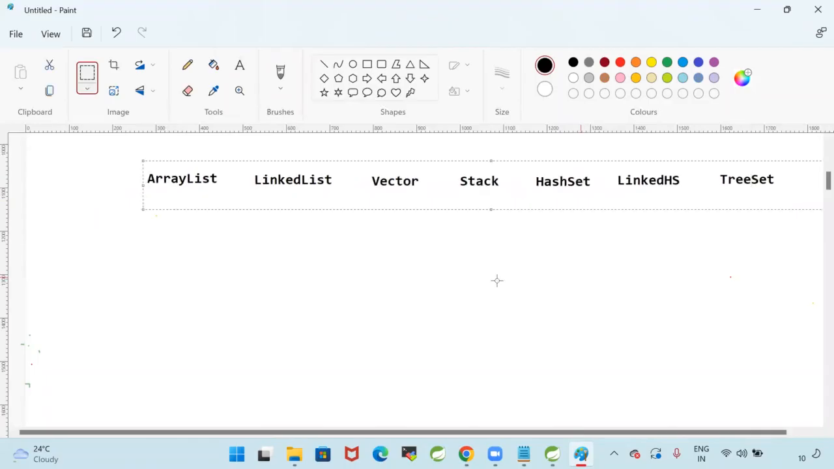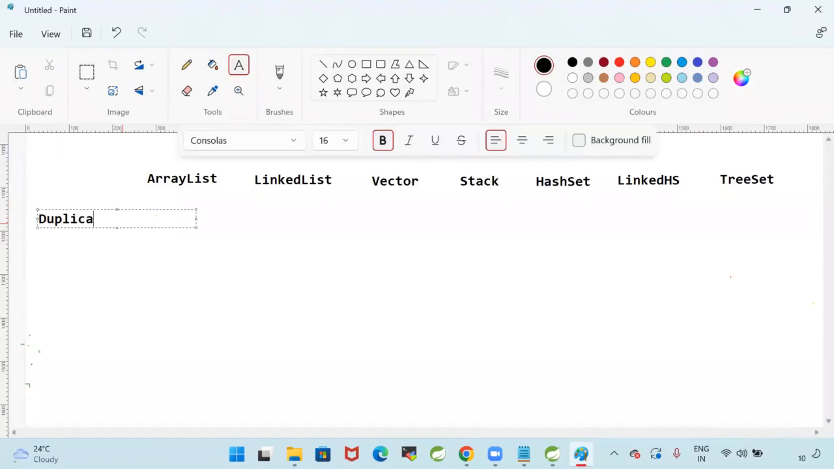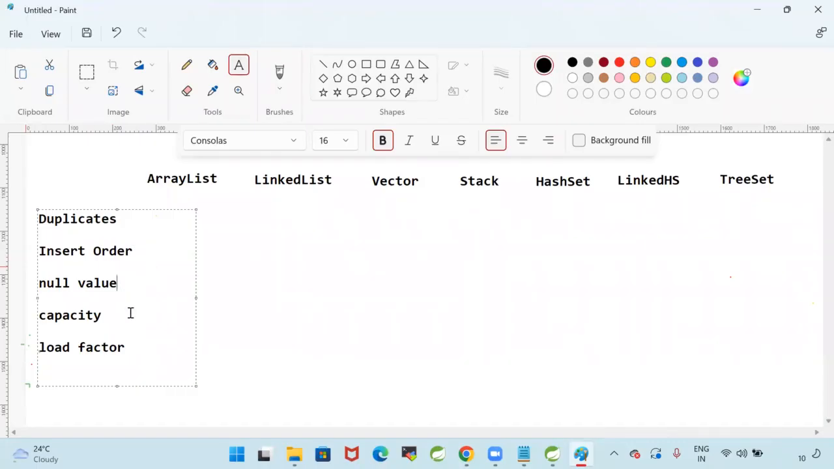Now, when we compare these, the first one is duplicates, then insertion order, null value, capacity, load factor, and the data structure. What is the internal data structure they are going to follow?